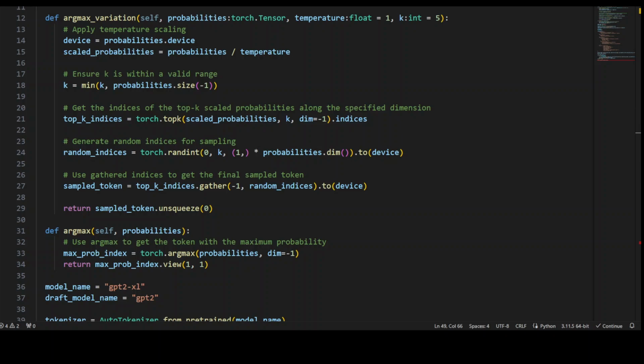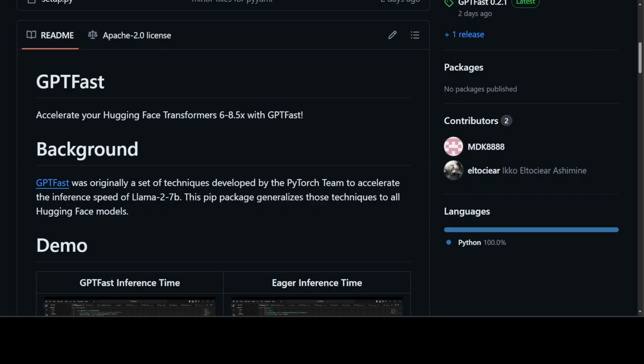So argmax variation is just to find the index of the maximum value in the array or tensor, whereas the argmax function is a built-in function which is just used to find the index of the maximum value in the tensor. It takes an array or tensor and an optional axis parameter and then returns the required value. I will drop the link to this GitHub repo in the video description. I would highly suggest that if you routinely do inference with LLMs, then this tool is really a must.